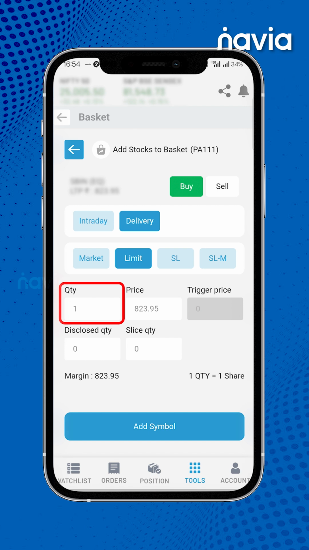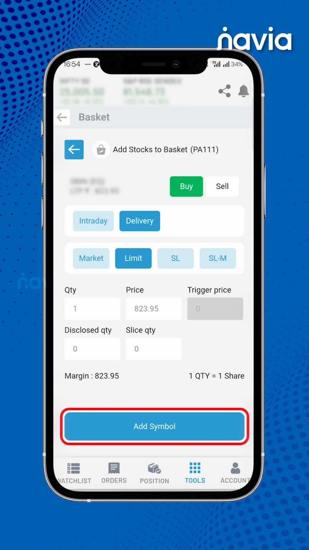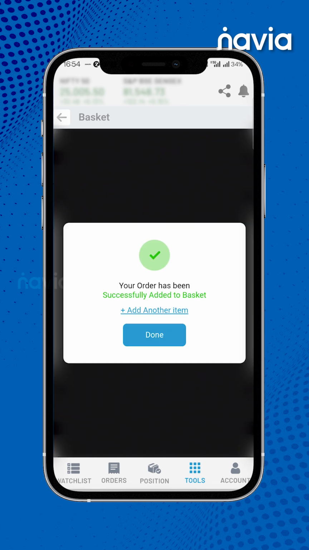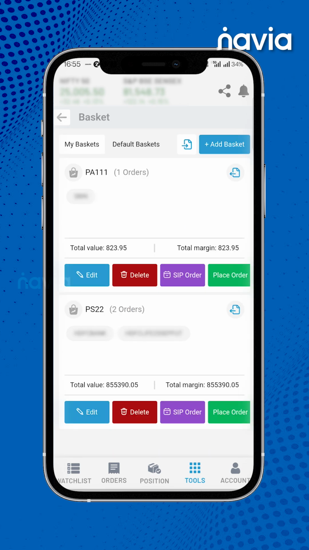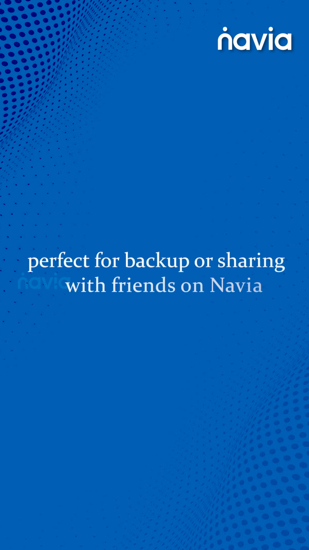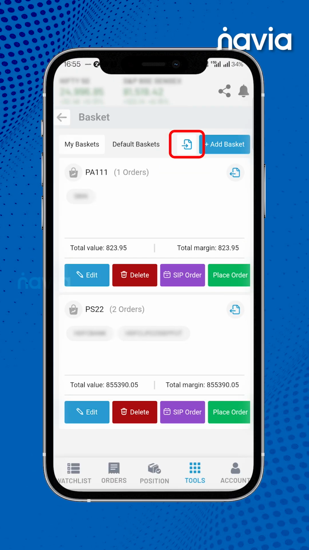Modify details like quantity, price, trigger price, disclosed quantity or slice quantity. Tap Add Symbol. Your order has been successfully added to basket. If you wish to add more stocks, click Add Another Item. You can also bulk upload or download basket stocks, perfect for backup or sharing with your friends on Navia. Click the Upload button to bulk upload and click on this button to download your basket orders.